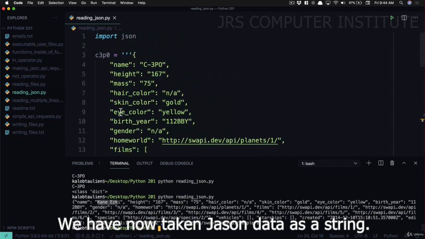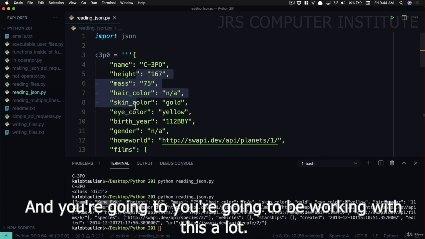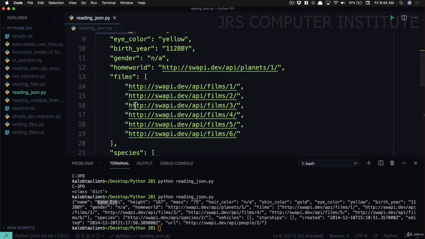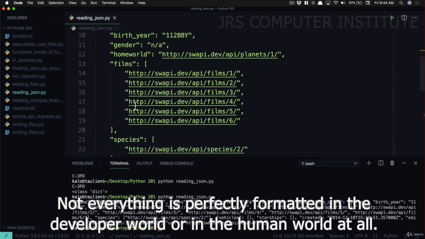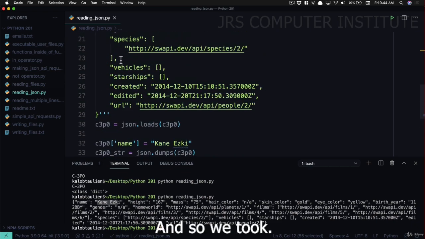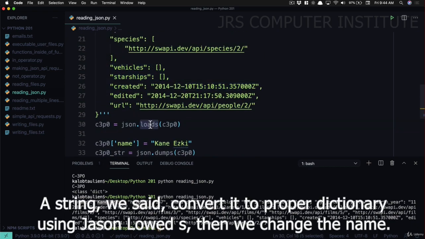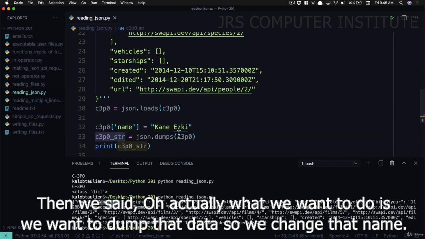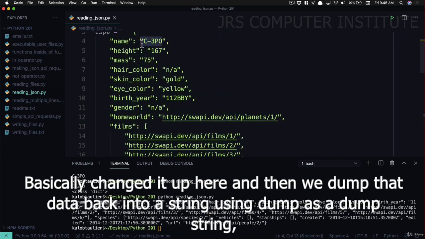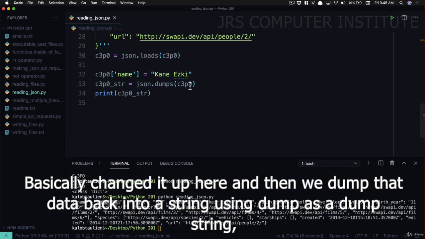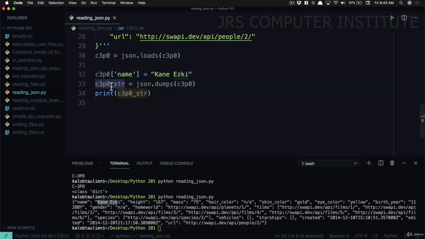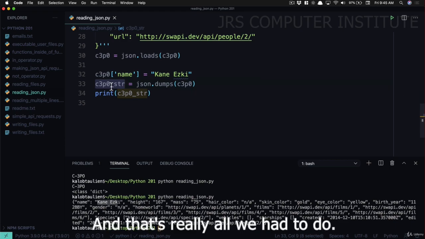We have now taken JSON data as a string, and you're going to be working with this a lot, so it's important to know how JSON works. Not everything is perfectly formatted in the developer world or in the human world at all. And so we took a string, we said convert it to a proper dictionary using json.loads. Then we changed the name. Then we said, oh, actually what we want to do is dump that data. So we changed that name, basically changed it up here. And then we dumped that data back into a string using dumps, dump string, gave it a string, and then printed it. And that's really all we had to do.